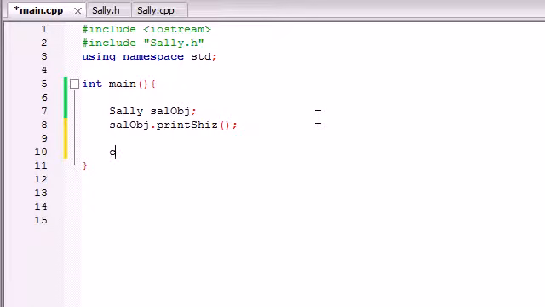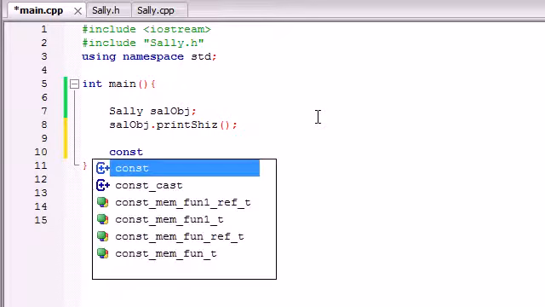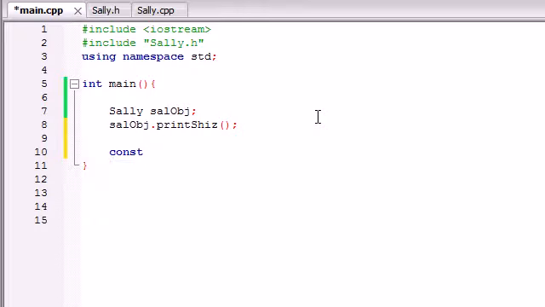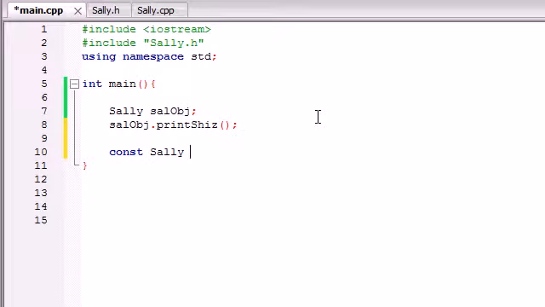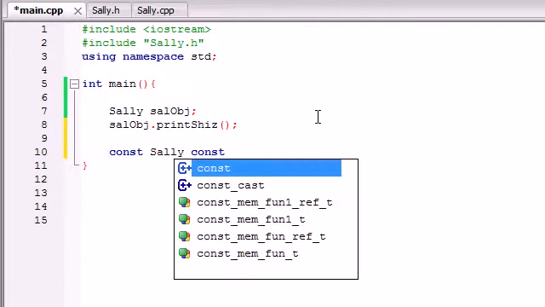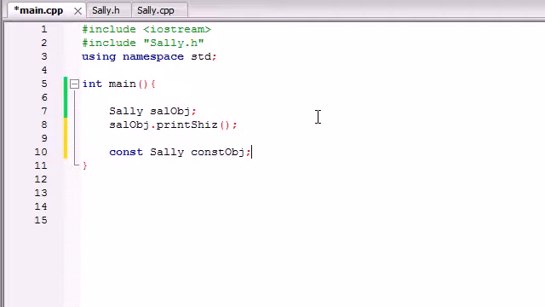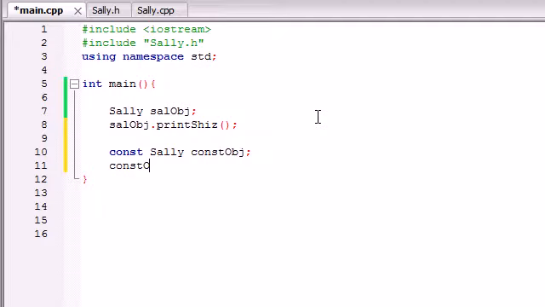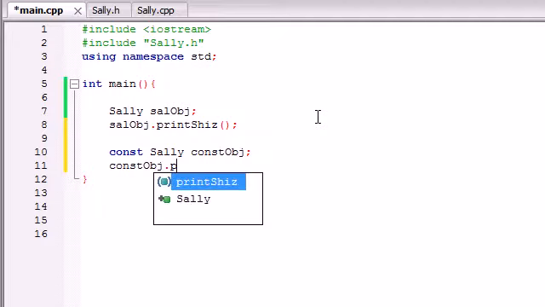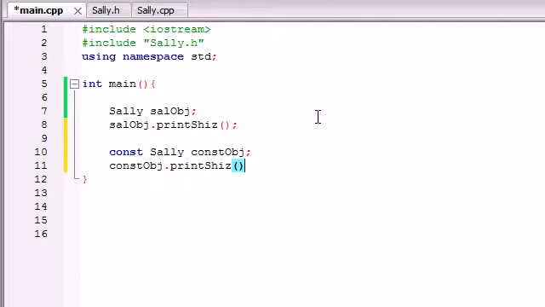Throw your keyword const before you create your object, and everything else is basically exactly the same. You type what class you want it to be from, and also what your object's name is, like const object. That looks like a pretty good name. All I need to do is const object, and then I can go ahead and call my other methods like print shiz.